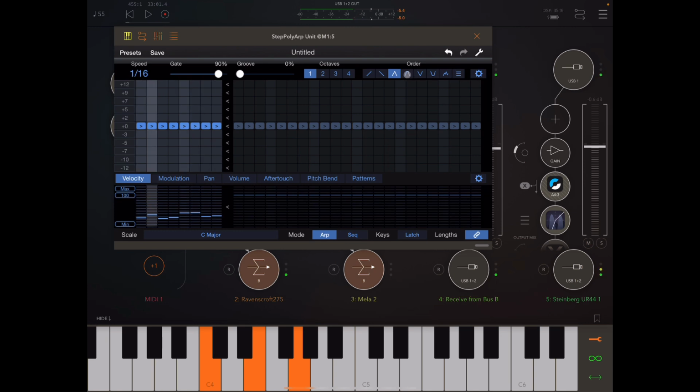Okay, here you can already guess what it's going to do. It's going to go up, but it's going to repeat the top note twice. Okay, here it's going to go down and up. Here it's going to go down and up, repeating the bottom note. Here it's going to do randomize. And here it's playing it as a chord, right? Now, let's put it on random.